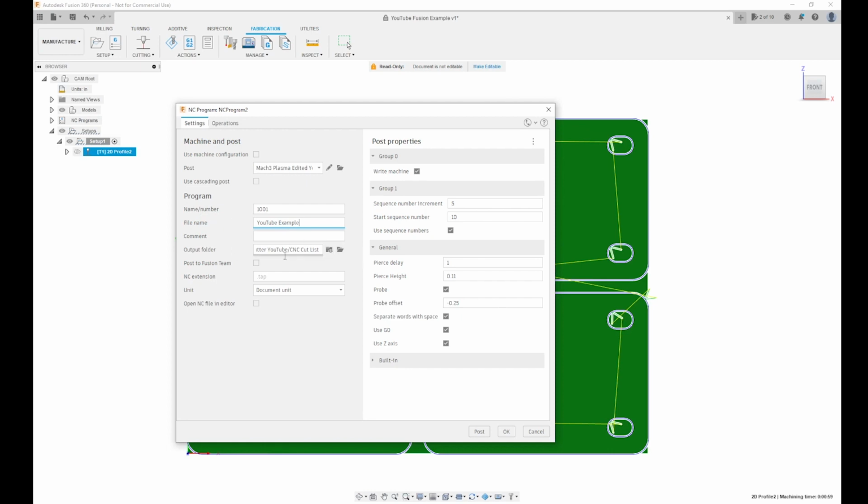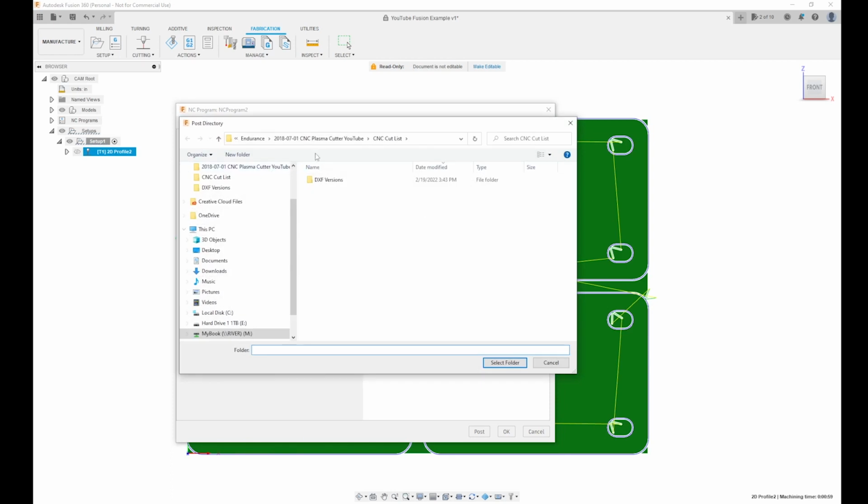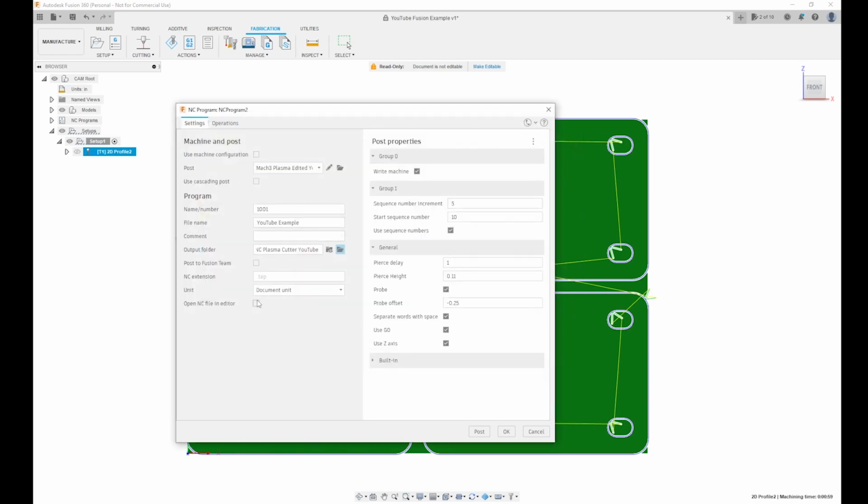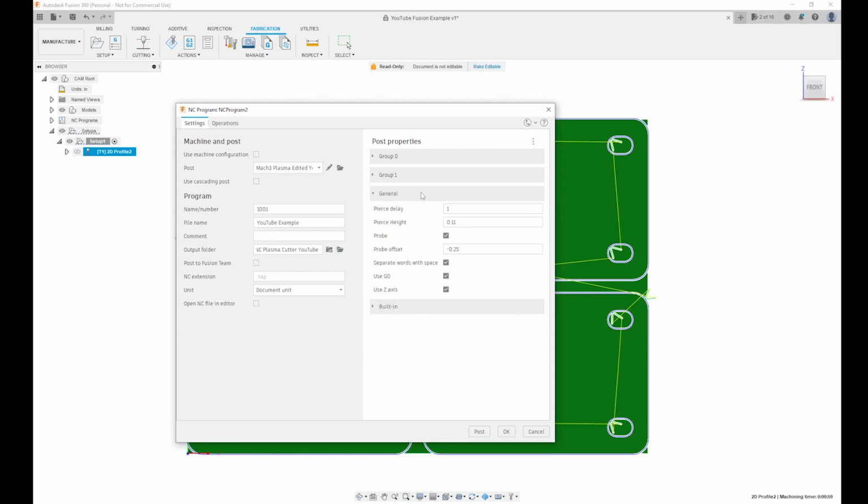And the output folder, you can select where it's going to save. I'm going to have it save here, select folder. And then here you can see it's now populated these values. You can ignore this stuff, the group 0 and group 1, but general. So your pierce delay is how long. I know it says it specifies the delay in pierce in seconds, but for some reason mine actually is milliseconds.